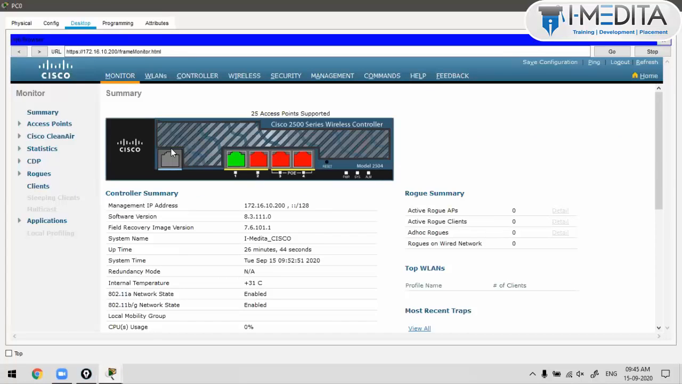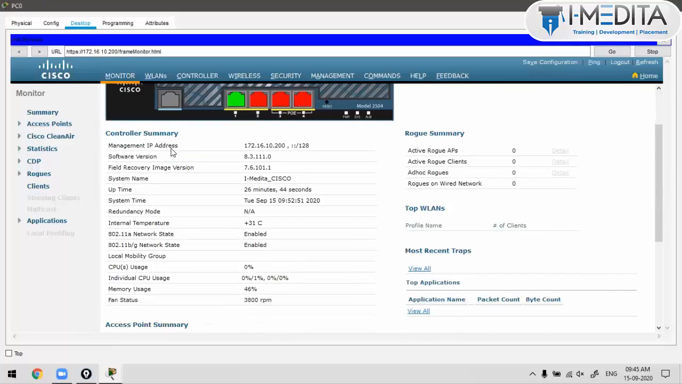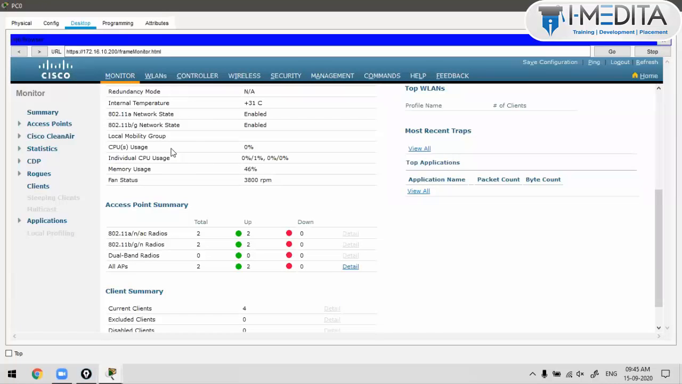So I can have this particular thing in the Packet Tracer software for this task.